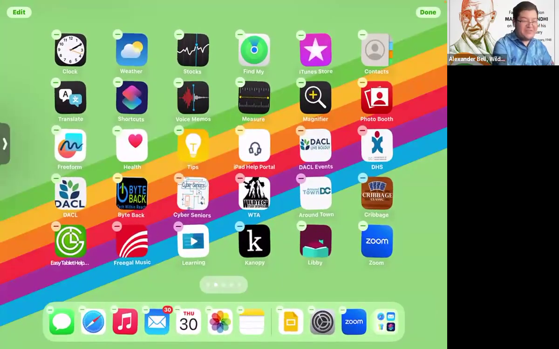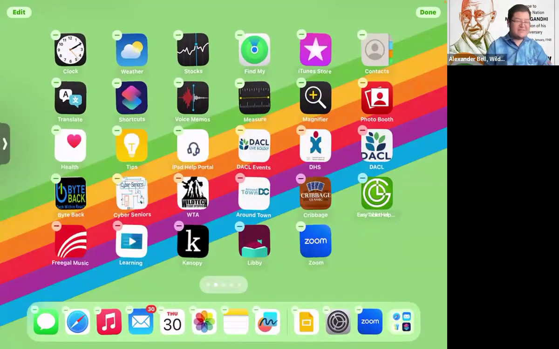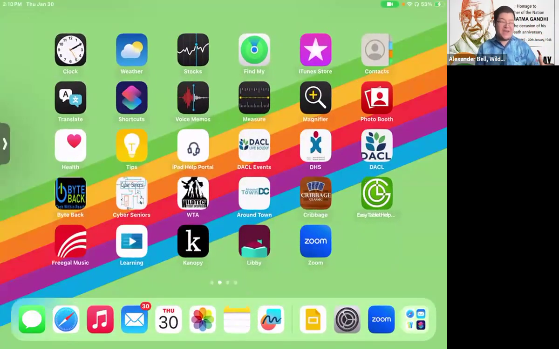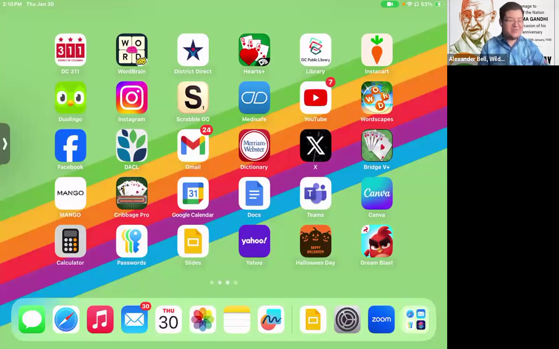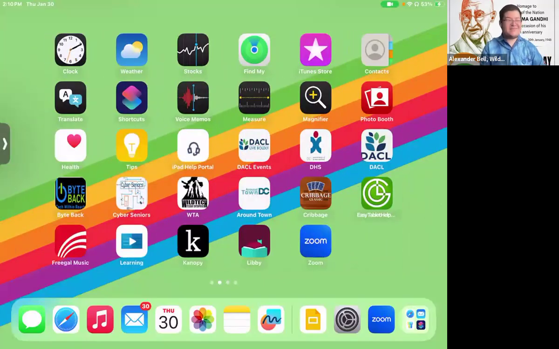So let's say I wanted to move Freeform down to the dock. All I do is hold and drag. And look at that. I just added the Freeform app to my dock. So no matter what screen I'm on, I can always access it very easily, okay? All right, I hope that was helpful for the dock too.